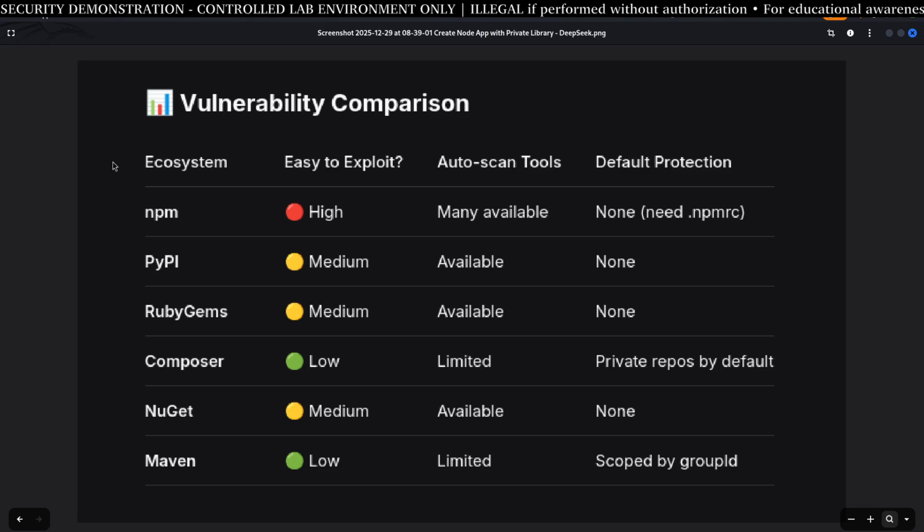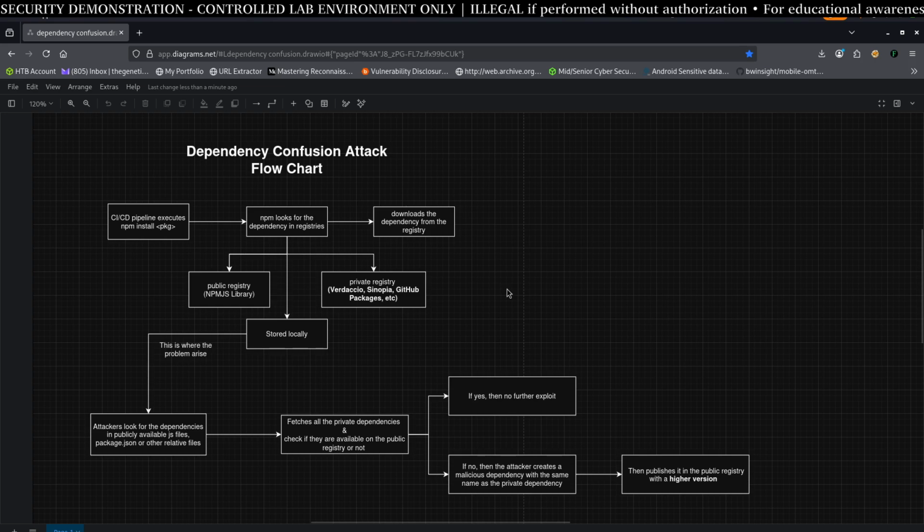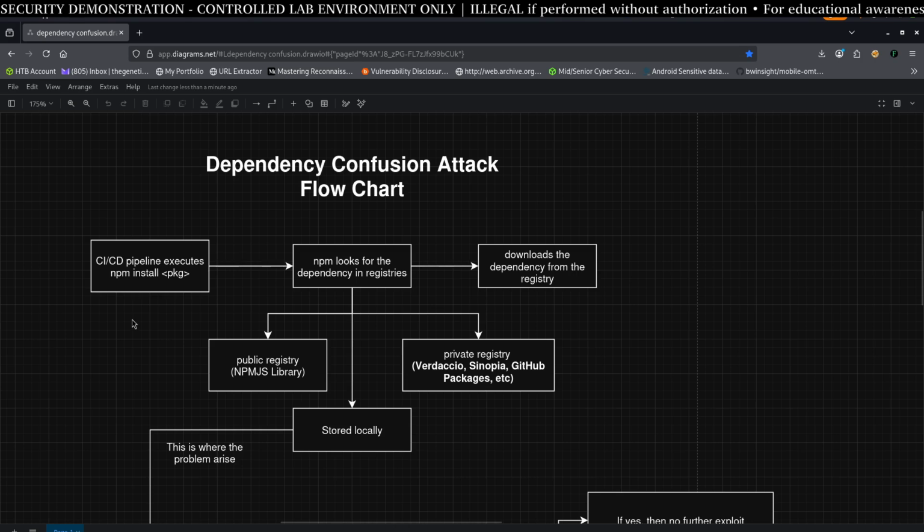You can see there are multiple languages in which you can identify this vulnerability, like Python, Node, Ruby, PHP, but it is mainly found in npm, that is Node, as most of the web applications are developed in Node. I've created this chart to explain the flow of the attack. In the first step, the developer or the CI/CD pipeline executes the command npm install package name. Then npm looks for this package or dependency in registries.